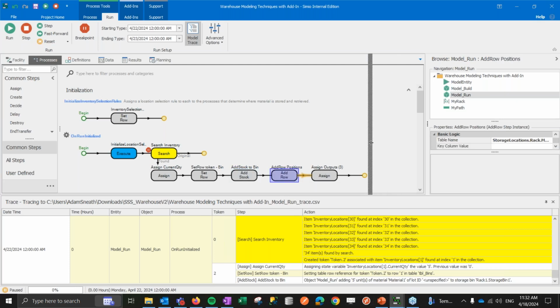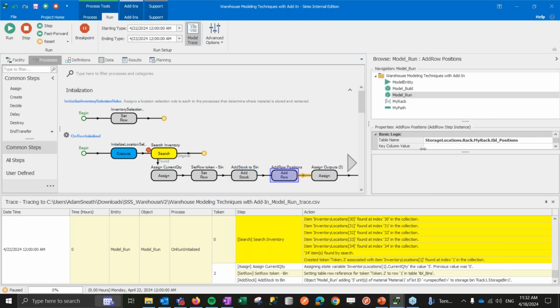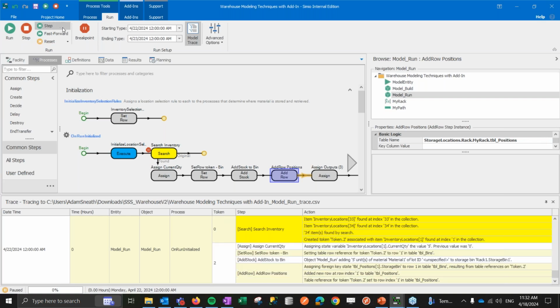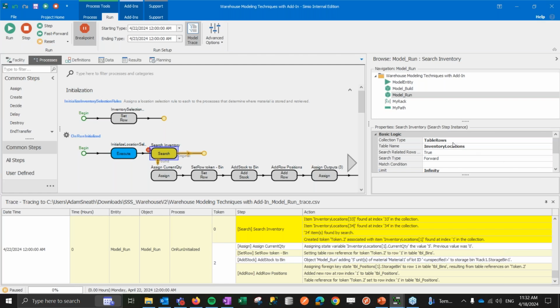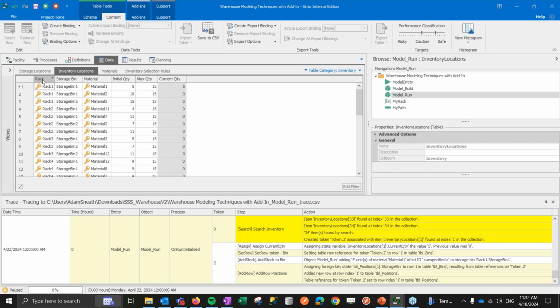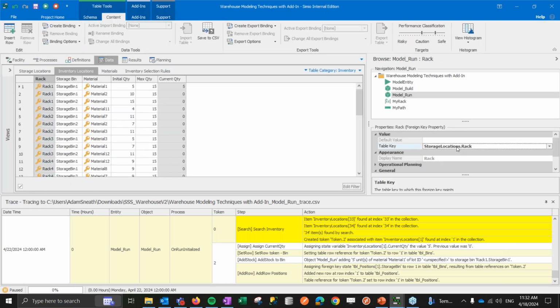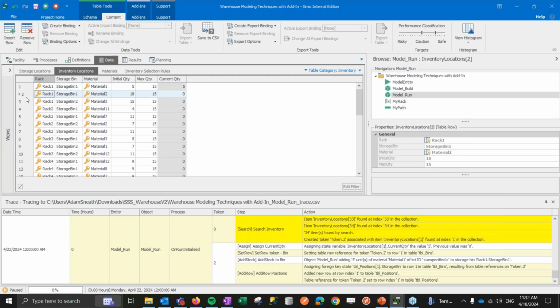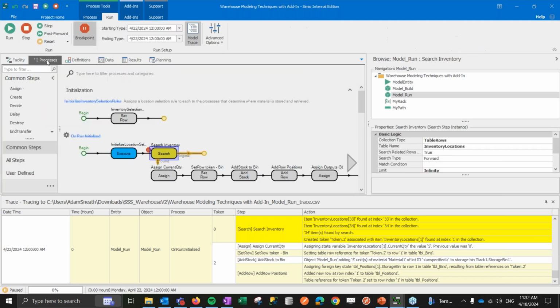And the syntax associated with this new feature that I mentioned is pretty neat. So I'm also going to add a row to an output table within that object. So how am I indexing into that object? So I've searched inventory locations. Inventory locations has a foreign key to storage locations. So that means each row found is implicitly or explicitly associated with one rack, defined as a primary key here.